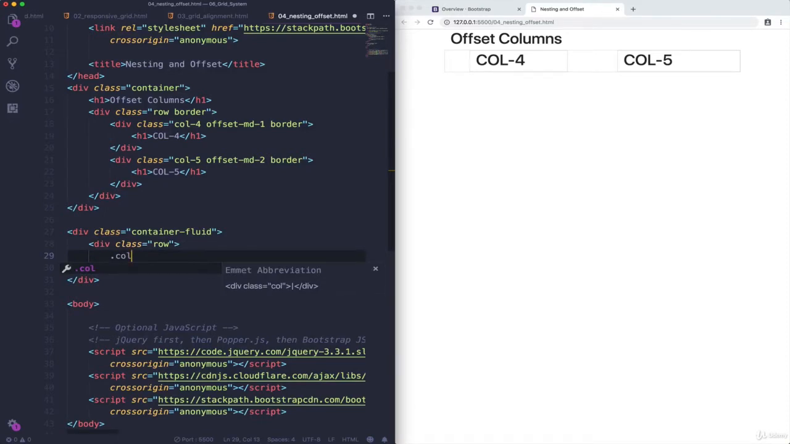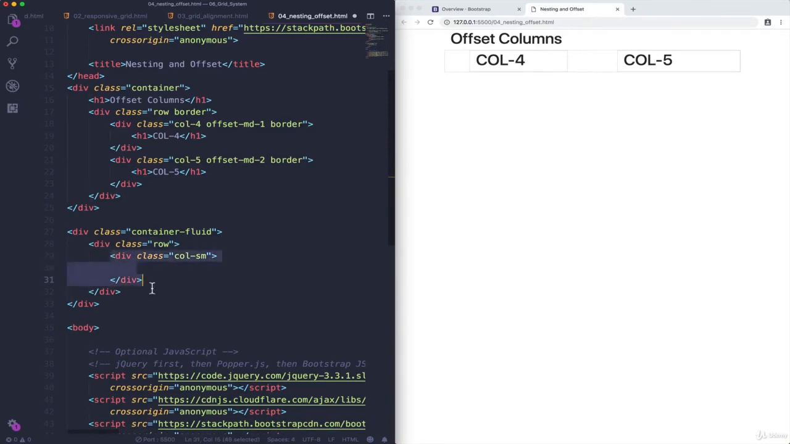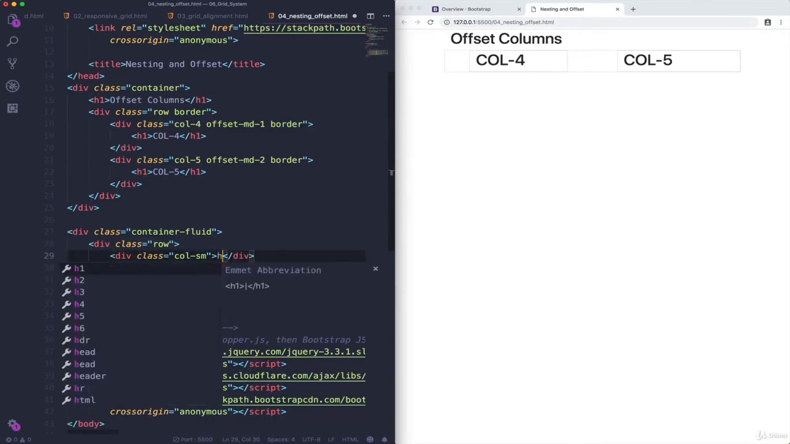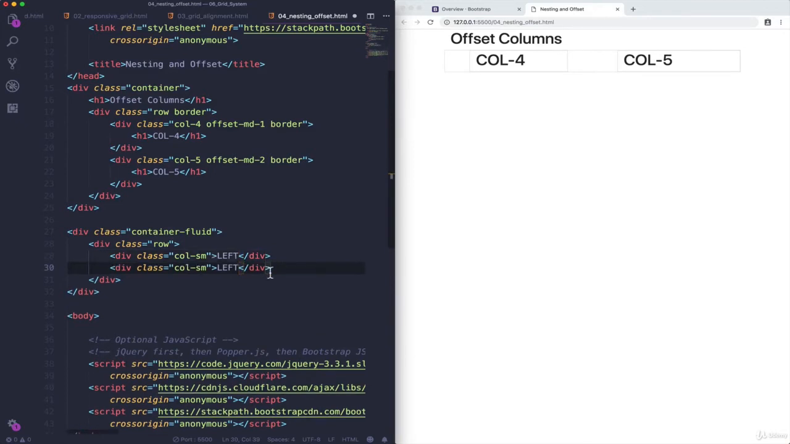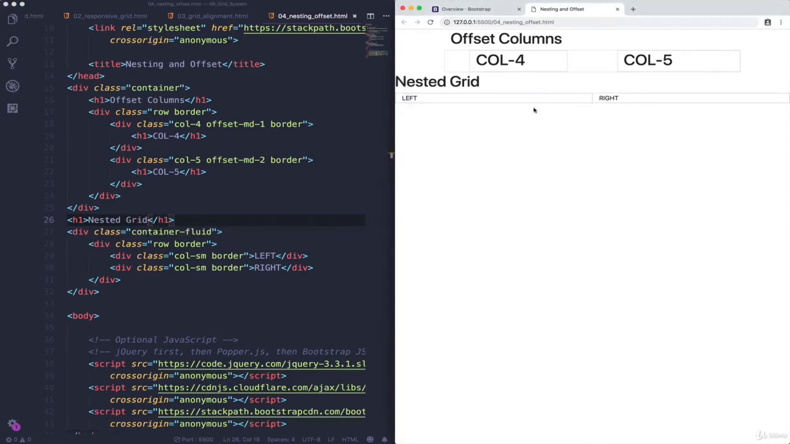So we could just do dot col. What I want to do instead is column small, so they'll stack on extra small. So we have 1. And for now, why don't we do an H1 or something? I'm just going to put some random text in here just to start that says left. And then I'm going to duplicate my column and it's going to say right. And then we'll give a border to each item. And while I'm here, I'll add in an H1 that just says nested grid, so we have some space.